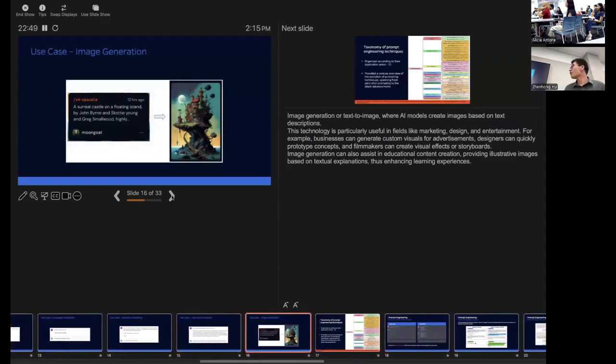image generation, or text to image, where AI models create images based on just a text description. This technology is particularly useful in fields like marketing, design, and entertainment. For example, businesses can generate custom visuals for advertisements. Designers can quickly prototype concepts, and filmmakers can create visual effects or storyboards.